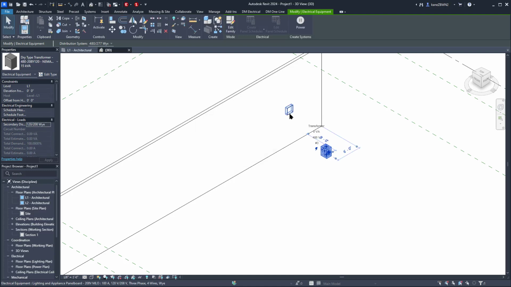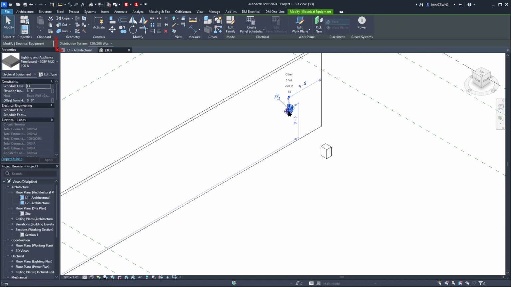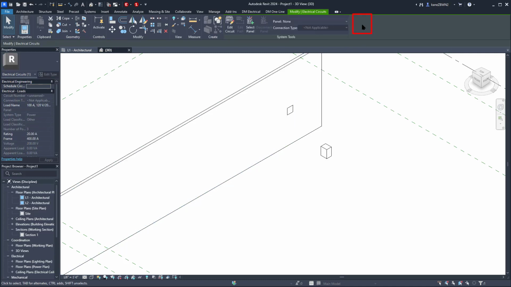Then to circuit them together, we select the panel. You'll notice the distribution system is already set for that. Again, that's because of how it's configured in the family. Run the power command and select the transformer.